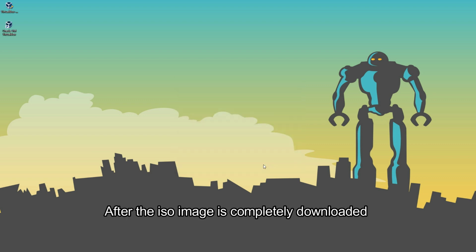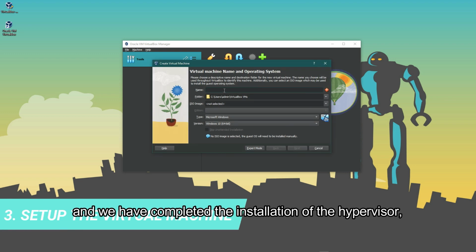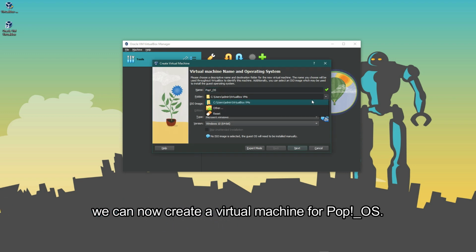After the ISO image is completely downloaded and we have completed the installation of Hypervisor, we can now create a virtual machine for Pop! OS.